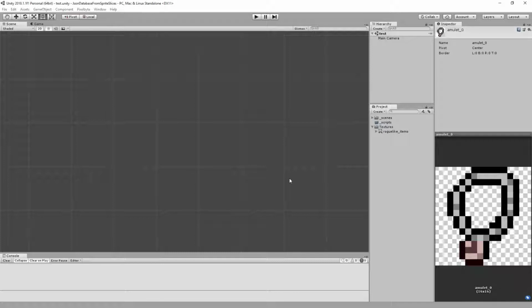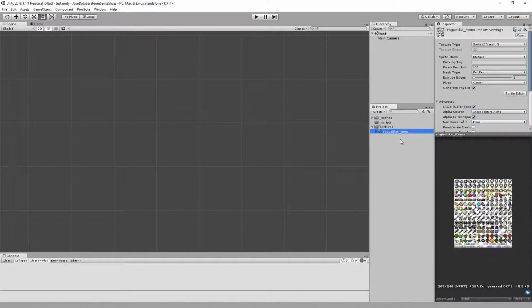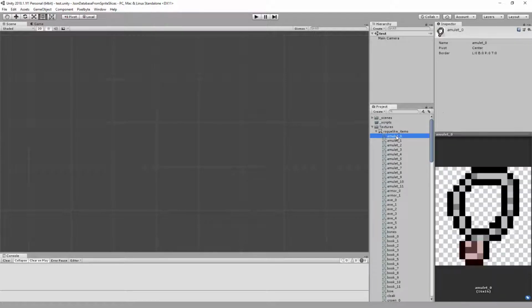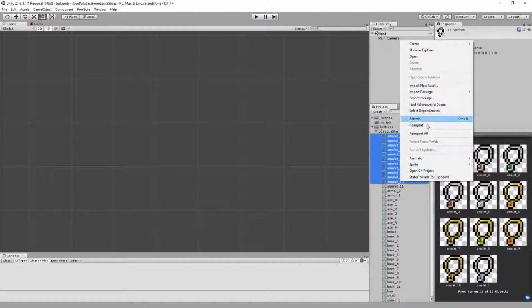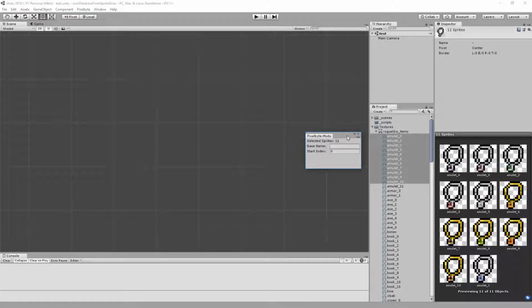Okay, I have this roguelike items sprite sheet that we used in the last video, and I've renamed all of the sprites to appropriate names, and I've used the sprite renamer that we made in the last 3 or 4 videos, and I'll link the sprite video if you want to watch how to do that. I'll link that here.